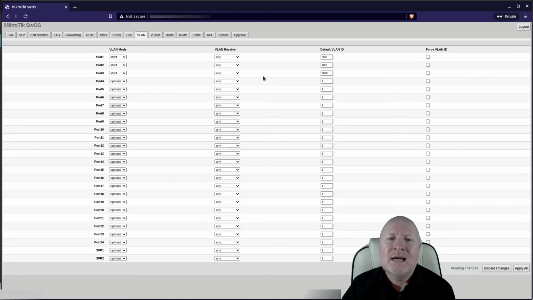So in our example, we had a PC in port 1, and that needs access to VLAN 200. We've got a laptop in port 2, and we want to put that into VLAN 100. And then we've got a firewall in port 3. It needs access to both VLAN 100 and 200. So going through their example, I need to set the default VLAN ID for port 1 to 200, and for port 2 to 100.